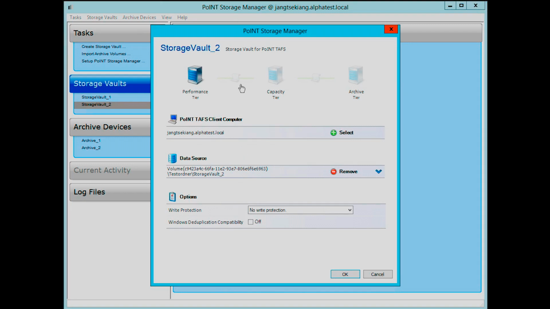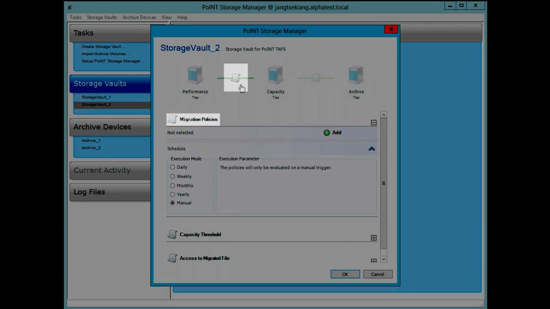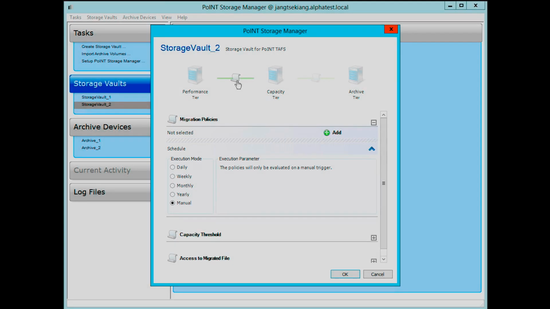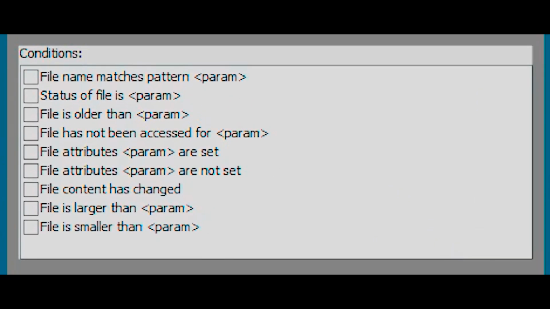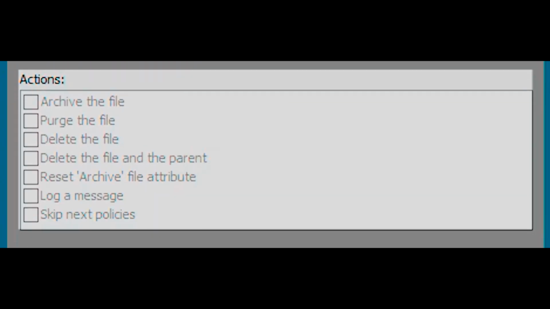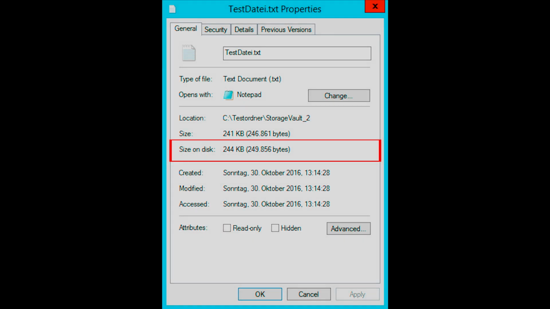On the one hand, there are migration policies, which move data from the performance tier to the capacity tier. On the other hand, there are archive policies, which are responsible for archiving within the archive tier. Conditions can also be used to filter data by name, data type, and other attributes. Actions include copying, moving, stubbing, and deleting data. Stubbing, also known as purging, describes when a kind of link is left behind at a file's original location. This has the benefit of preserving transparent read access to the file.